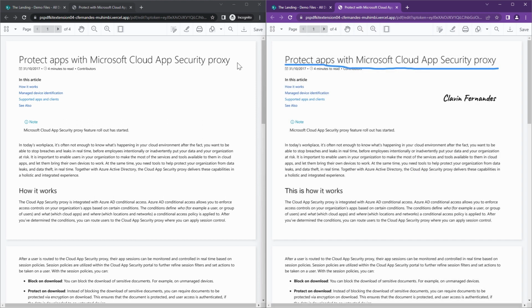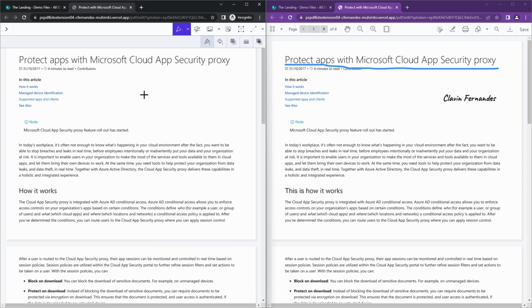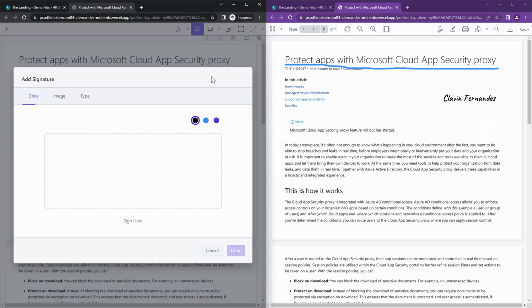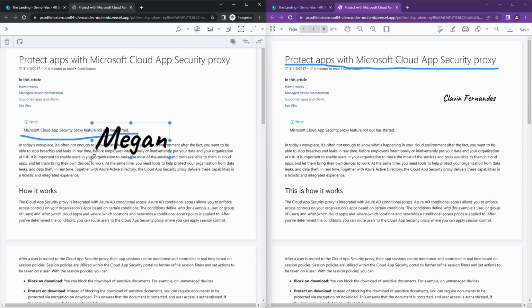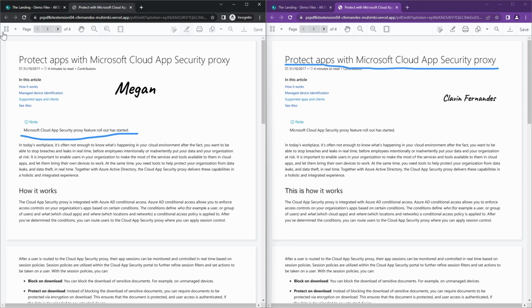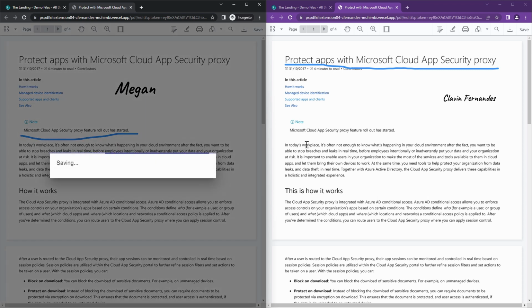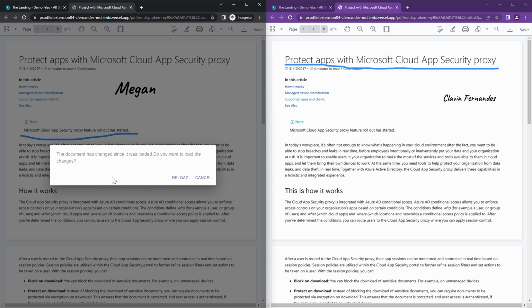Right? So Megan goes ahead and starts editing the document. Let's say that she highlights this line, and she also adds her signature here and clicks on done. And now she tries to save this file. As soon as she tries to save this file, the user is prompted that the document has changed since it was last loaded. Do you want to reload it?